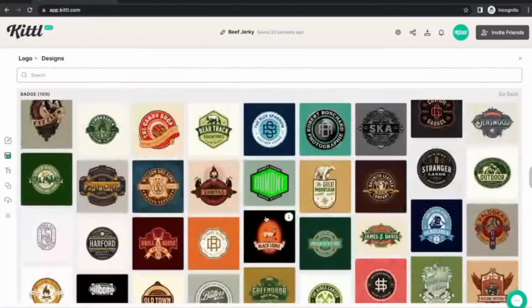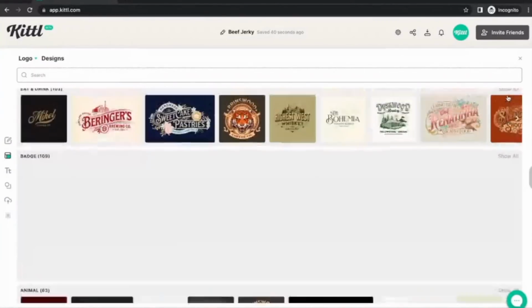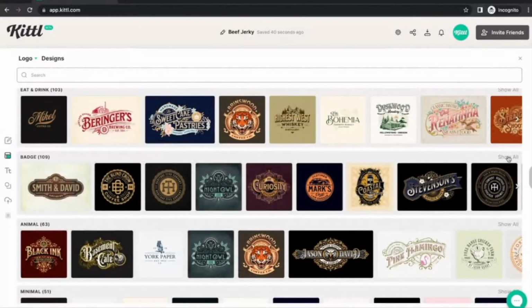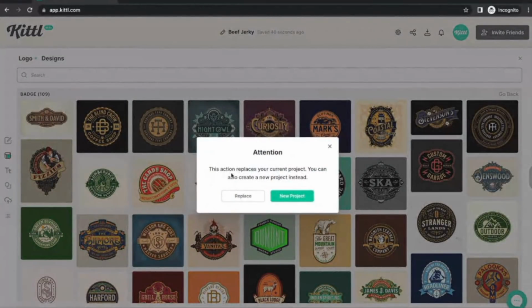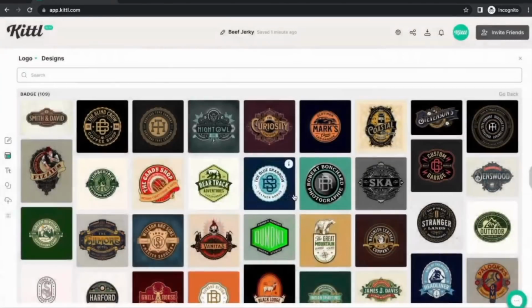So let's say, I can expand like I just did there. Let's say maybe we want to do a badge one. I can show all, and I really like this one. What's nice is it's not going to just do its own thing. It's going to say this action will replace your current project, or you can start a new one. I don't really want to replace that one because we've just made our nice beef jerky shirt. So let's just start a new one.